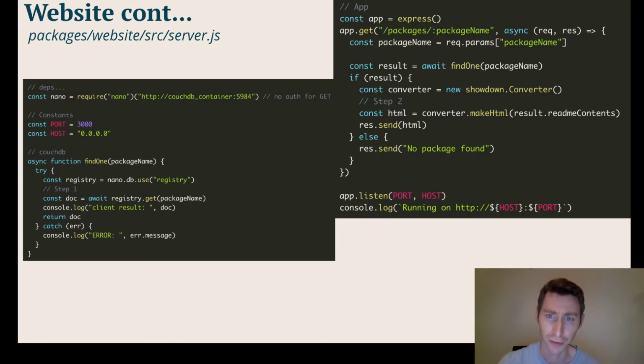So the website details are located in the package website source server.js. So let's go through the steps. So step 1, just inside the request. So for a request to the packages/package name URL, so now on the right here, we're going to query the CouchDB instance for the package name. That's on the left, step 1. And then step 2, back on the right, using the showdown library, render the README markdown as HTML. If no package is found, a nice message is printed. So you can see there on the right, no package found.